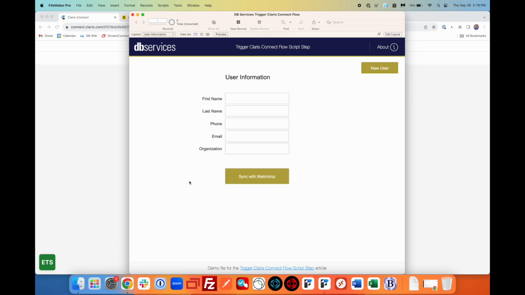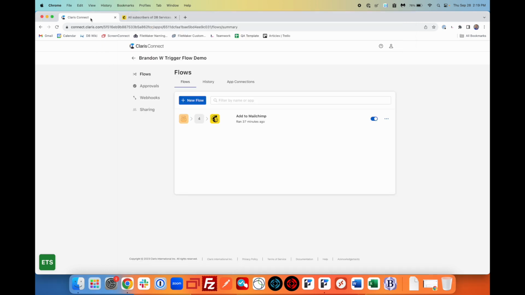Now, before we get too far into what is actually on the screen in our FileMaker demo app, we're going to go over to Claris Connect and make our new flow. I have already created a new project called Brandon W. Trigger Flow Demo, as that is what we are doing here today. But you can feel free to add a flow to an existing project like I'm about to, or create a new project for this.